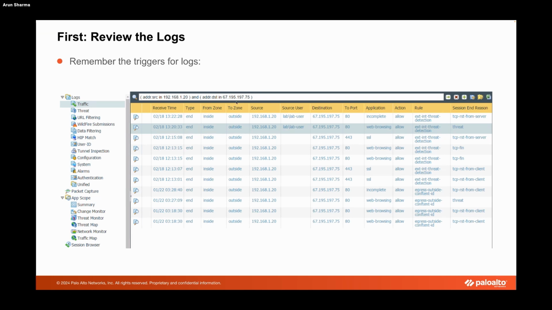Okay, so let's say we are facing a problem. There's some communication problem, and we cannot access a resource behind the firewall. So the first thing we're going to look at is the traffic logs. The traffic log has a lot of flexibility. We can use a lot of filters just to see what exactly happened to the traffic and why we are not able to access the resource, or is there any drop? I mean, what exactly is the firewall doing to that traffic?